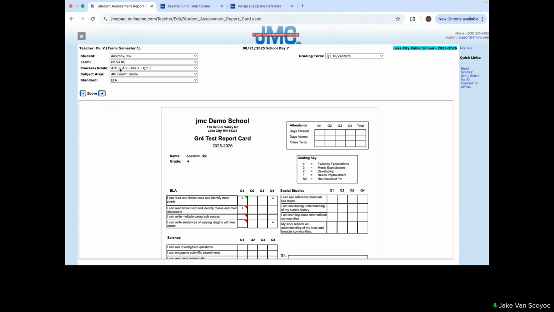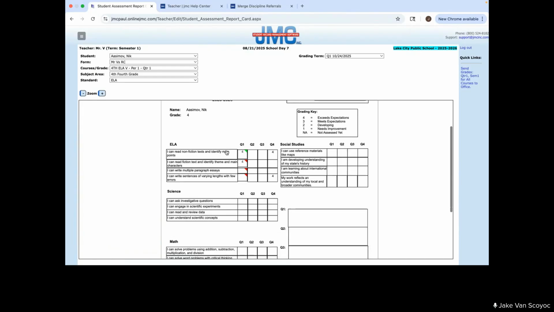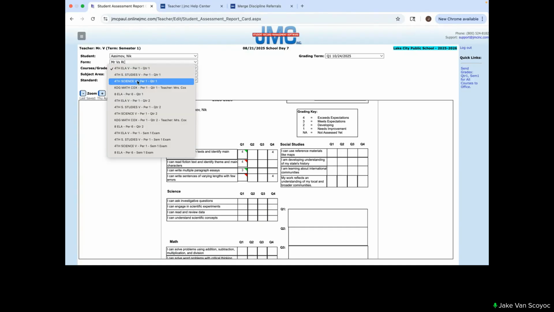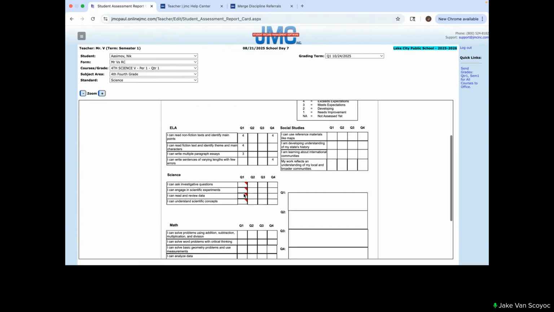I've got a student, I've got a form, I've got a course selected. As I mentioned before, I've got ELA right here. This is the course ELA. If I make a change, it auto saves, and I get a little notification there of the date and time that it auto saved. If I wanted to edit science results, I'd have to change to science. And now since I've changed my course or grade, you'll notice the little colored triangles there indicating that I can edit these results.